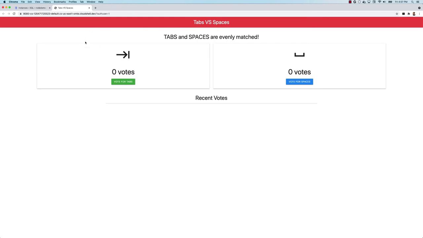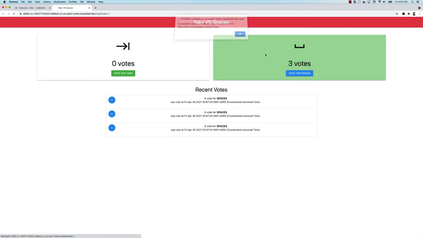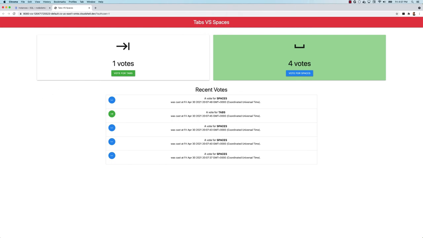This demo application is a voting app where you can vote for tabs versus spaces. If I click here for spaces, I can vote. Lots of people could vote if we had multiple people accessing this app. For now, I'm just going to put in a few votes, mostly for spaces, but we'll put one in for tabs just for good measure. All right, so now we've saved some data in the database by making those votes.